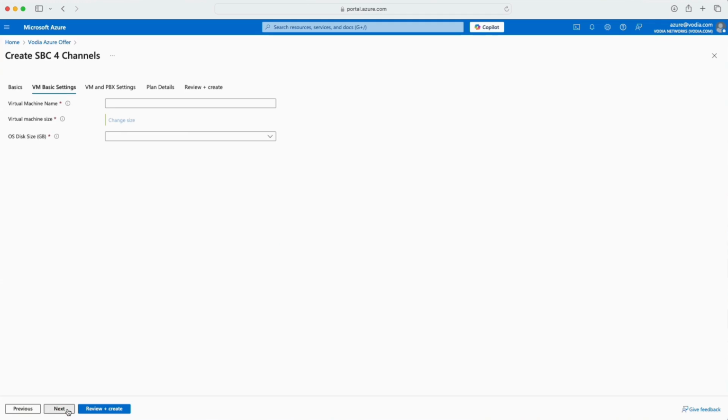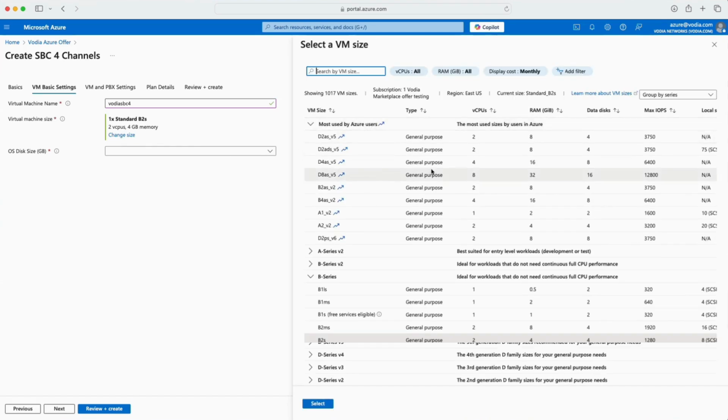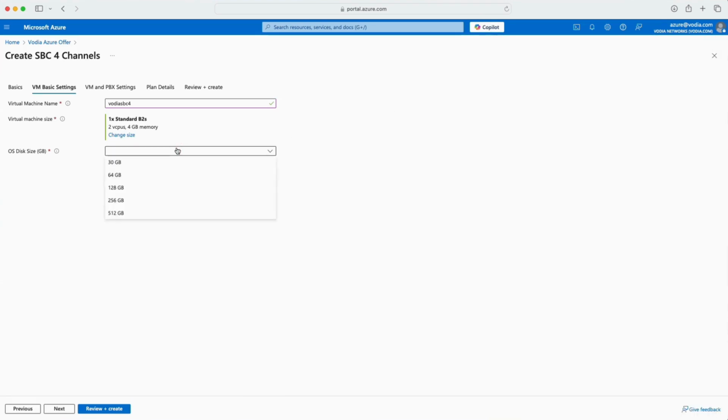Click Next to configure your virtual machine basic settings. Enter a virtual machine name, make sure the VM size is correct or adjust as needed, and set your operating system disk size.